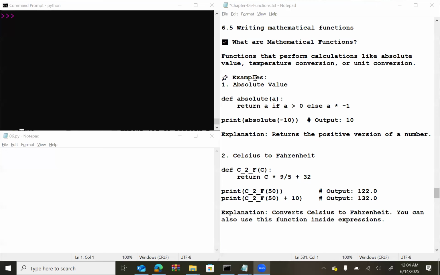Hello and welcome again. This time we'll try to write mathematical functions. What are mathematical functions? Basically, when you need to perform a calculation, for example, like absolute value, or find maximum or minimum values, or temperature conversion or unit conversion, or any other task which is required, we can use the mathematical function or we can create the mathematical function.